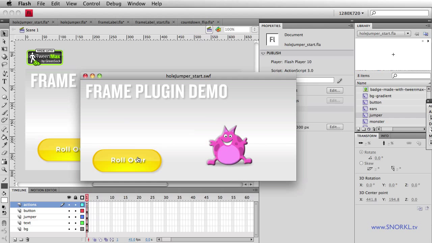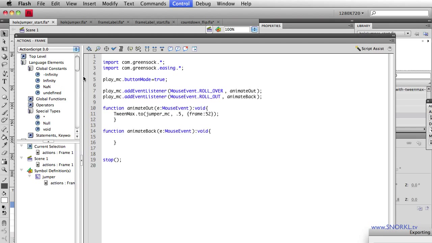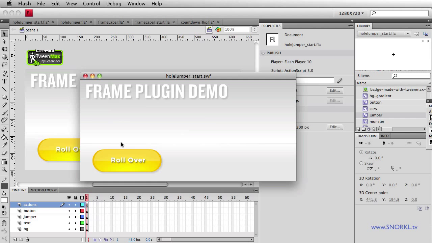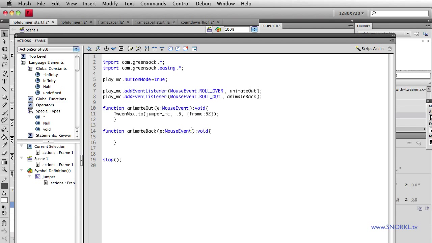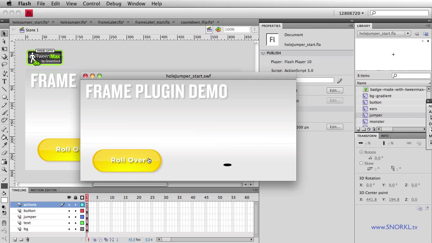All right, when I roll over, he's already played, he's already there. So we'll test this one more time, and you'll notice that now it only takes half a second for him to jump out of the hole. So I can speed that up or even slow that down. I can say, you know what, why don't you take 5 seconds? It's going to be in total slow motion now.